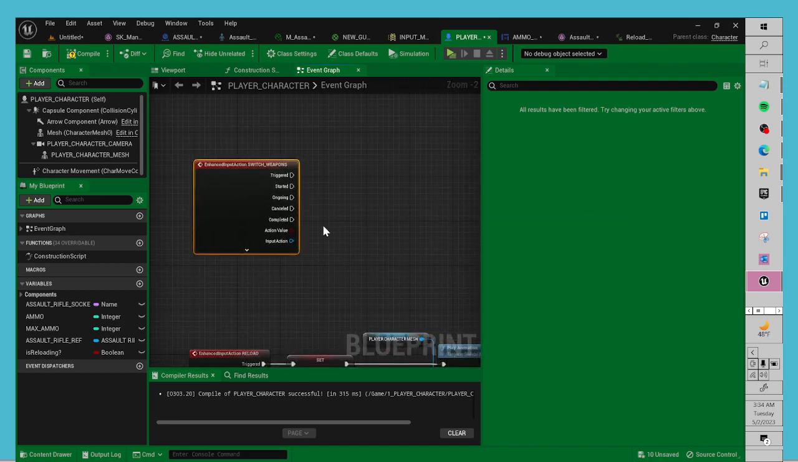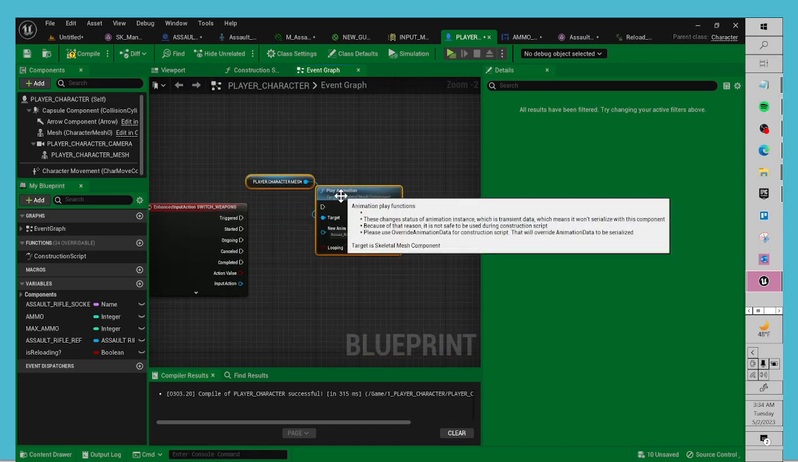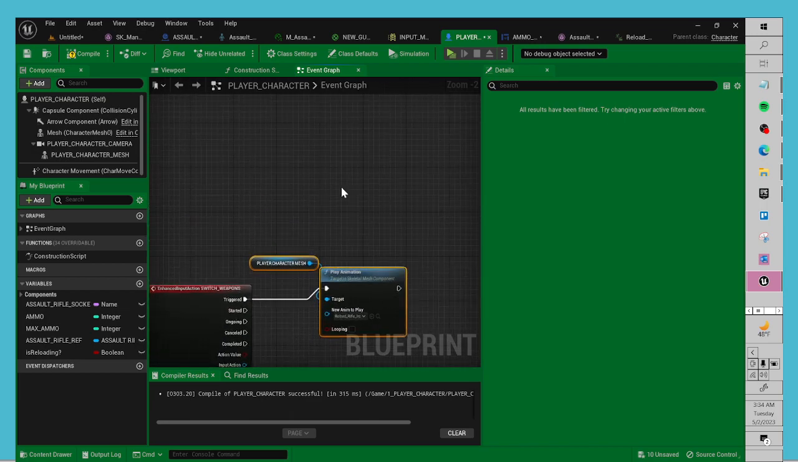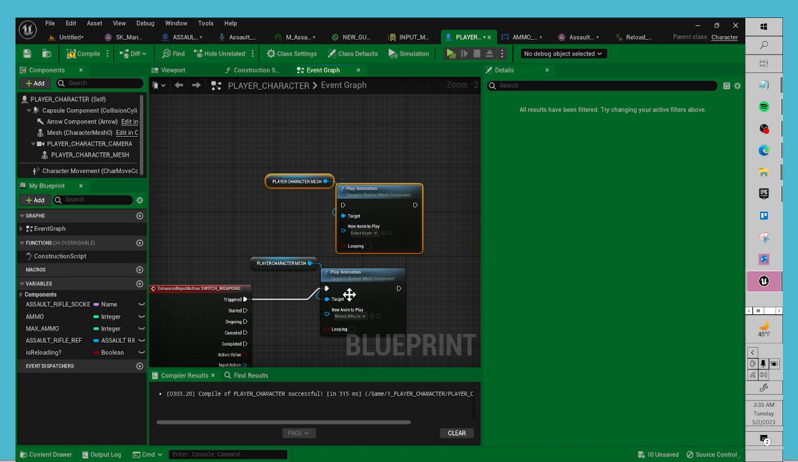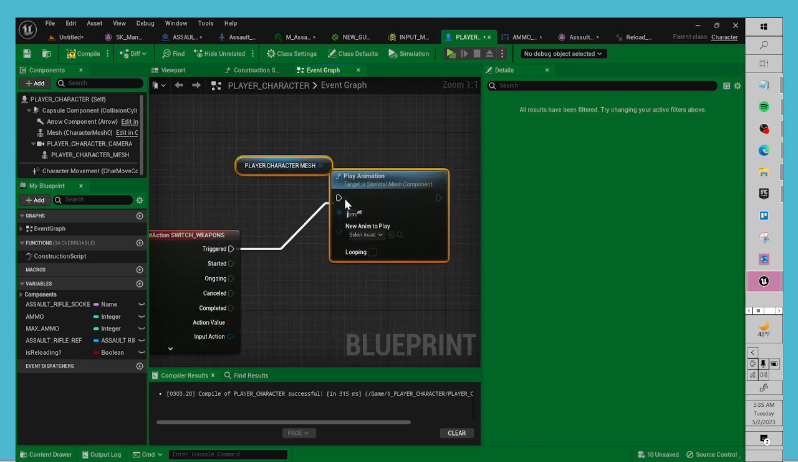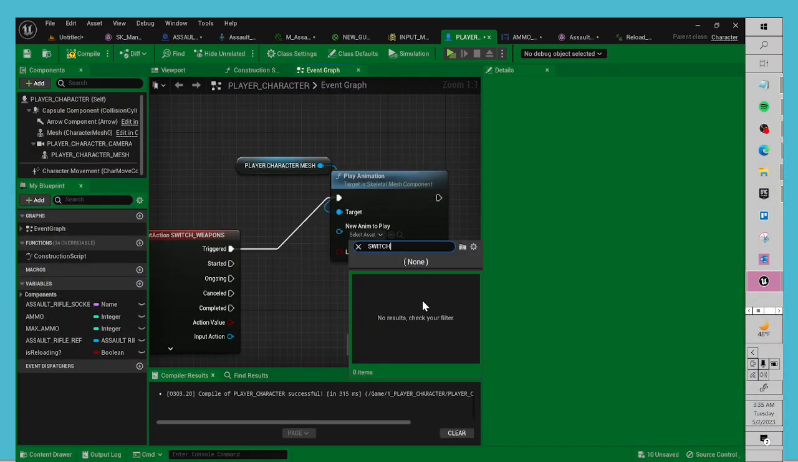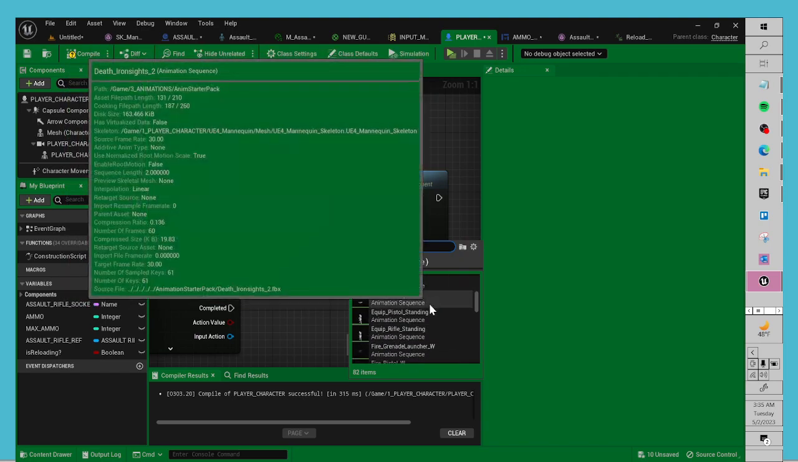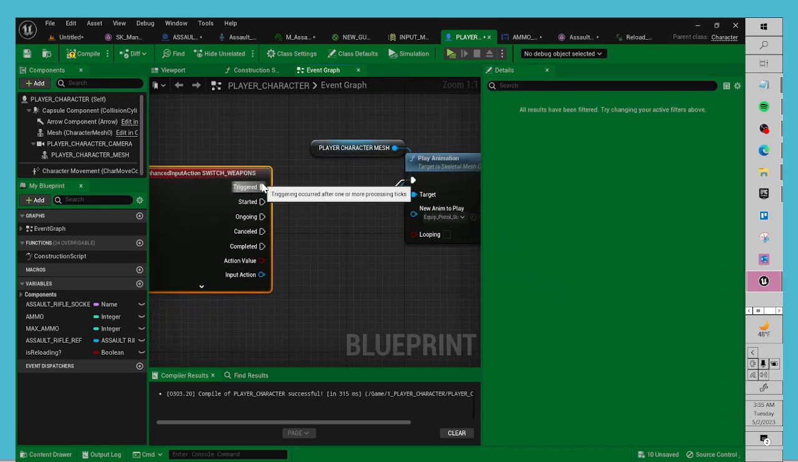When I press Q, I want to play an animation. You can do that by play animation. Player character mesh, that's what we're using. We're not using the mesh, if you remember. Player character mesh. See what they have, an animation for it. Equip pistol standing. Let's see. I want to see what I have equipped already.